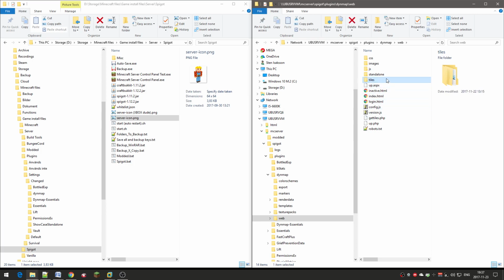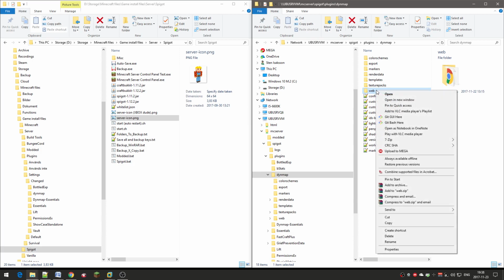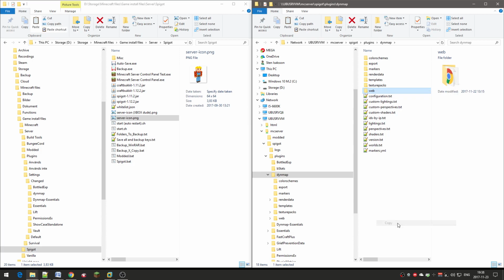And as I said, the maps can be huge. So I want to actually move these tiles here, but I actually need to move the entire web server here. So what I do is go to the main Dynmap, and this web here, and just right click on it and select copy.